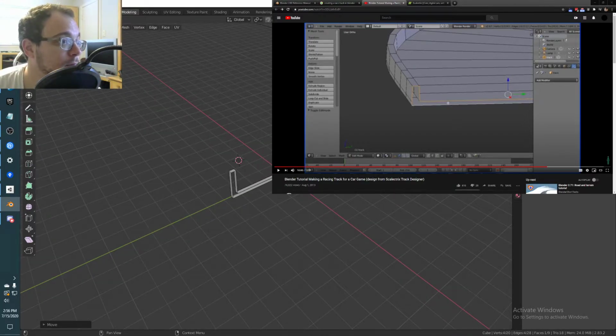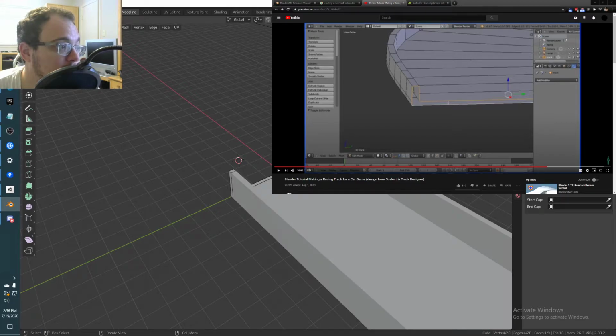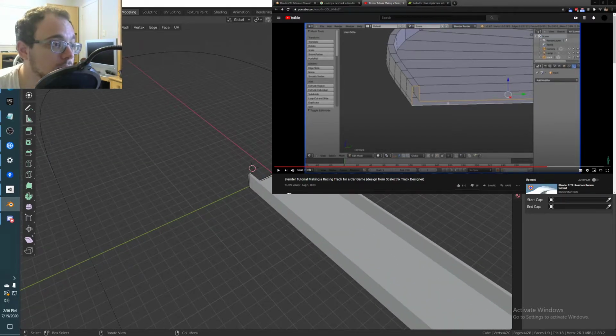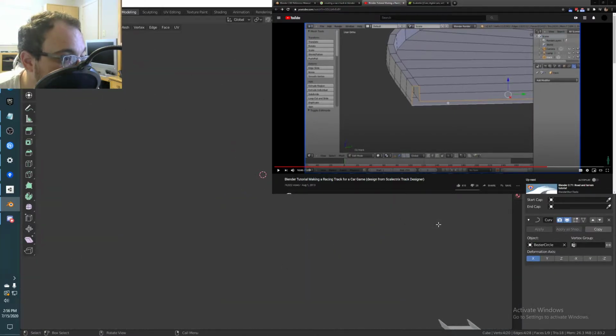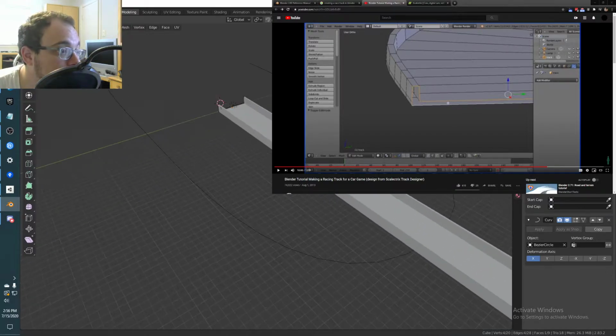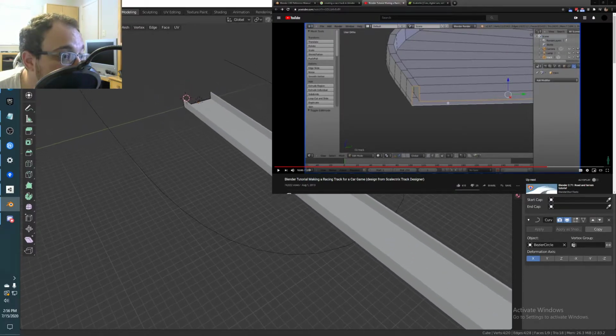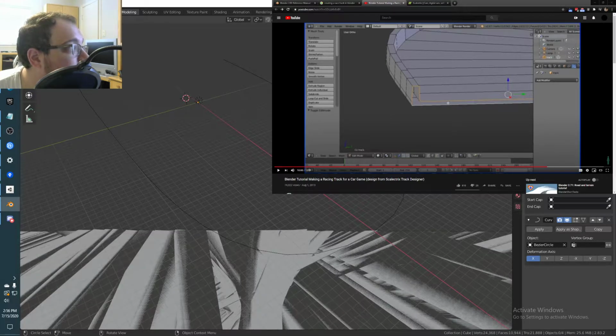Okay, so now here's where we add a modifier. We add the array where it fits the curve, in this case the Bezier curve. And we also have to add the curve modifier and make it fit said Bezier curve. It's not doing that. That troubles me. That troubles me. Oh, Jesus.